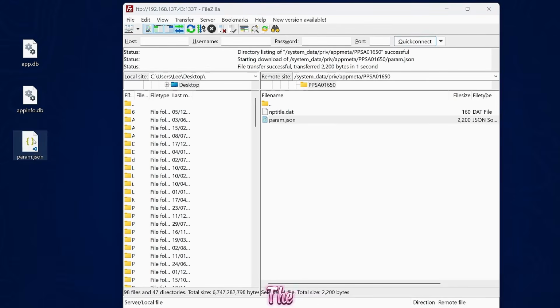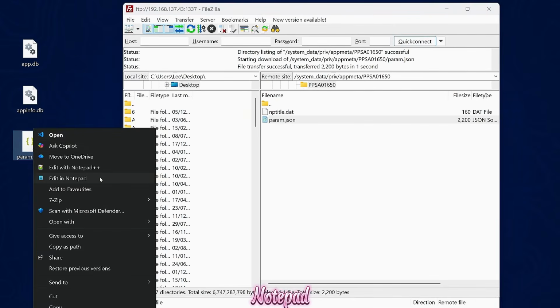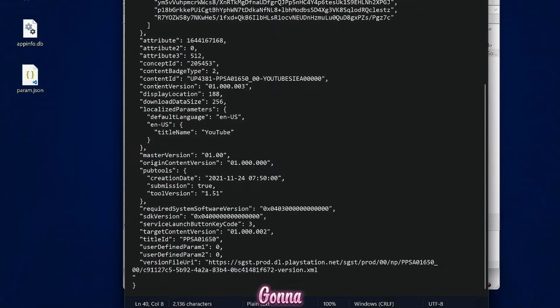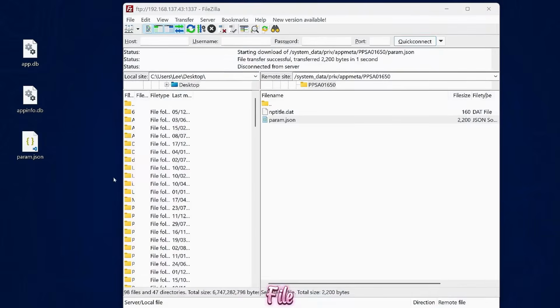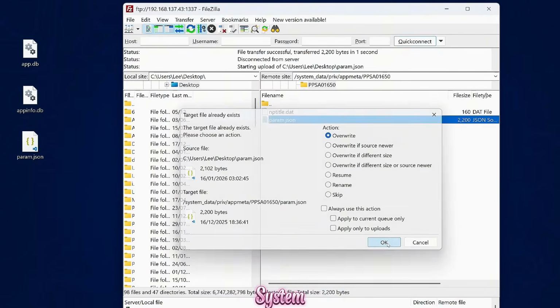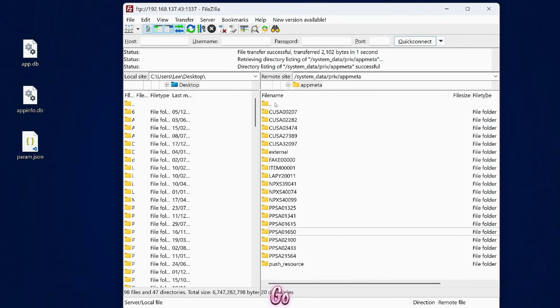So first of all, we'll edit the param. We can just right-click and edit this in Notepad for quickness, and then we're simply going to find the content ID and change that to 99.999.999 as your content ID. And then down at the bottom, we should have the version file URI, and we're going to change that to http://127.0.0.2. And then once that's done, we can go ahead and save that file. Now we can copy that param.json file back over to the same location, system data priv app meta, and there we go, that's it copied over.